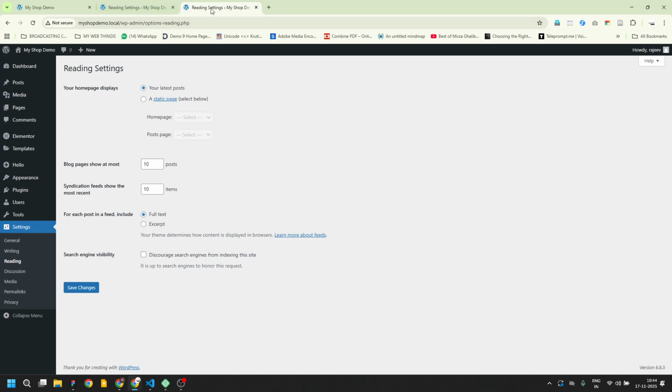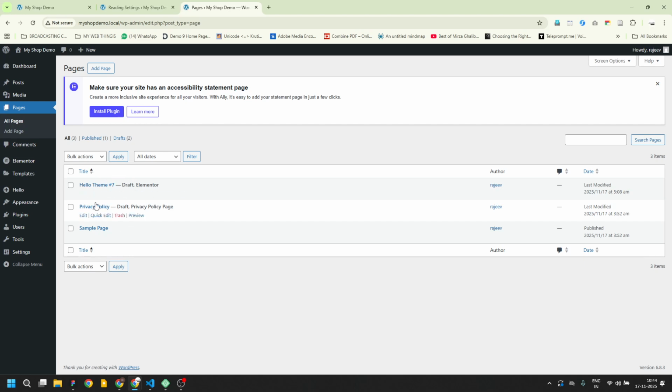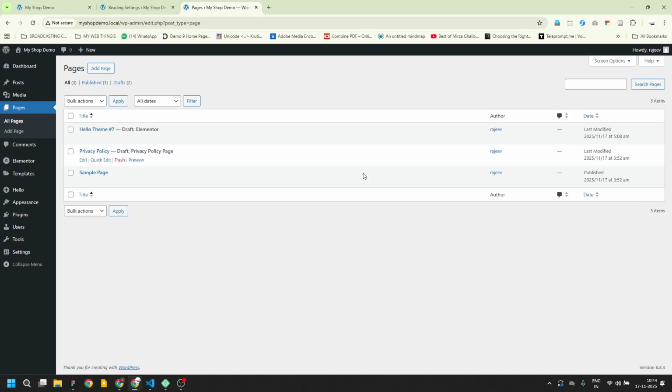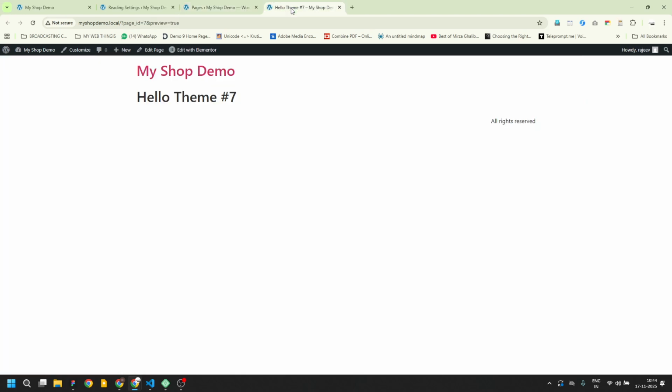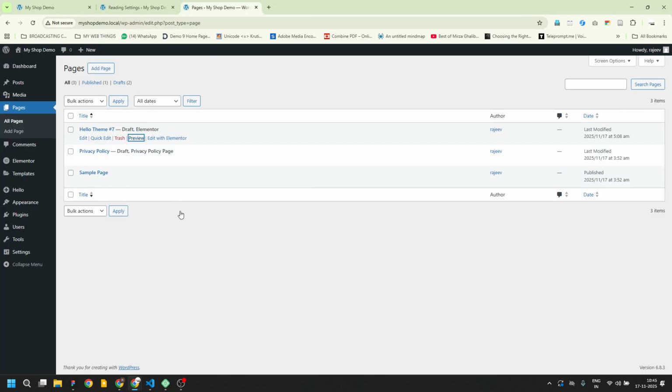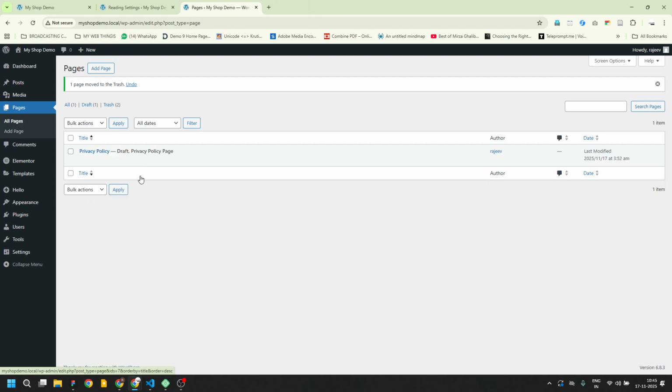Now I can go back to the pages to check if there are pages available. And I see that there are 3 pages. One is the sample page, one is Hello Theme 7 Draft Elementor, and then we have the privacy policy which came by default. I'm just gonna quickly check this one. I'm interested in this one. So I'm gonna control click on the preview to open it in a separate tab. And I see absolutely nothing is there, it's blank. So I'm going to just thrash these 2 pages, leave the privacy policy. We may later use it.